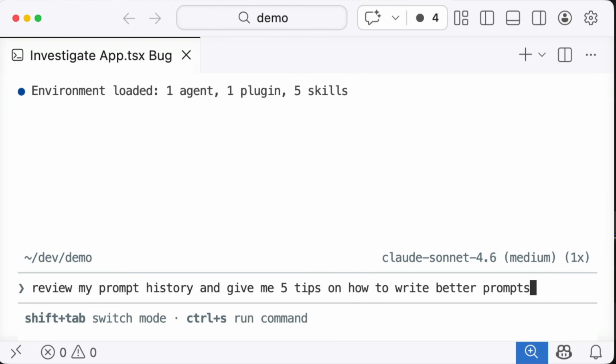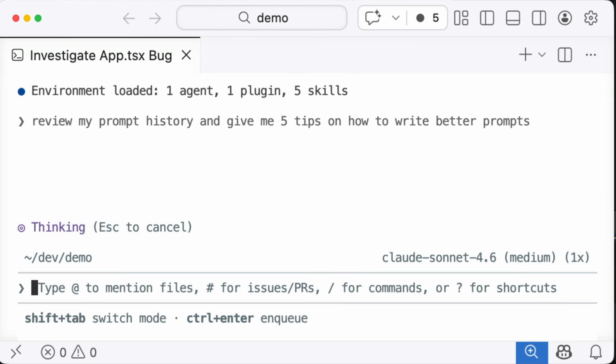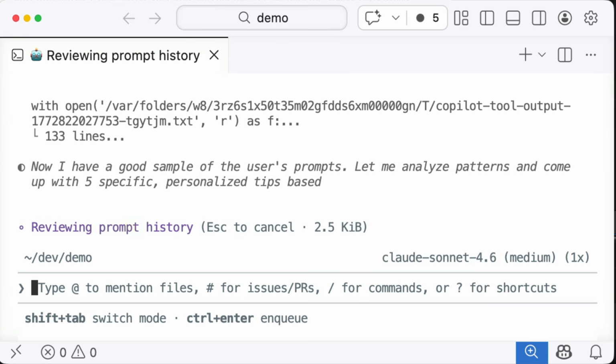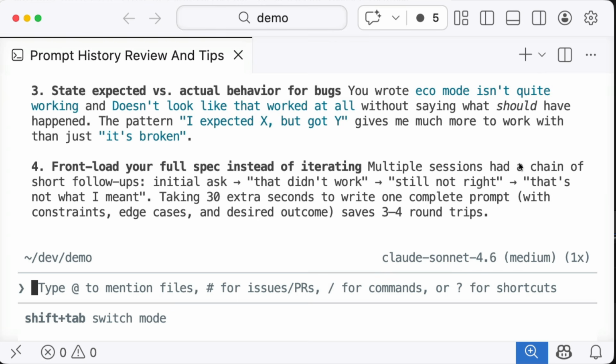I can also use it for things like, hey, tell me about ways in which I could use Copilot CLI better. What are the common pitfalls that I run into when prompting?